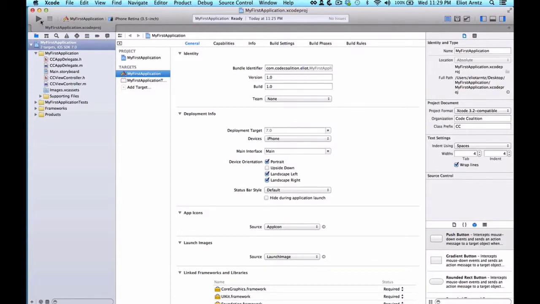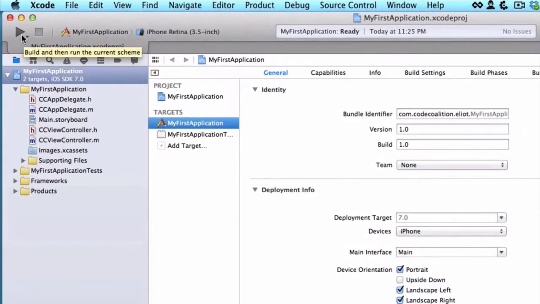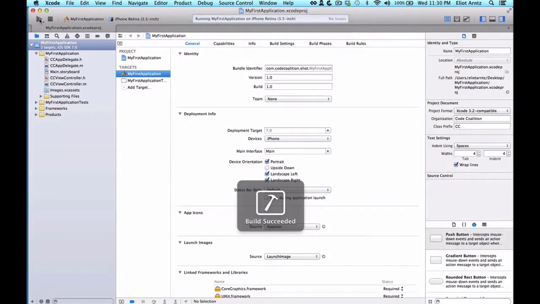In this top left corner here, we have the run area where we can actually run a simulator of our application. And our simulator will mirror an iPhone or an iTouch, and we're going to be able to deploy and see what our application looks like right now. So go ahead and press the run button. And when this thing loads up, we'll be able to see that it's going to be a blank screen.